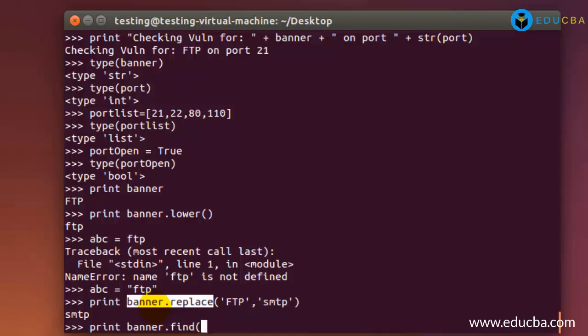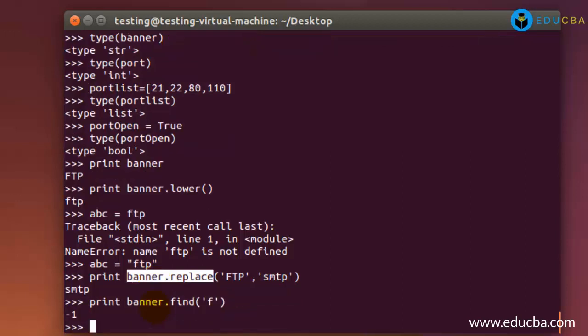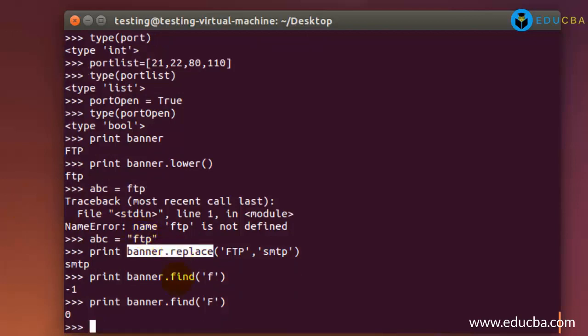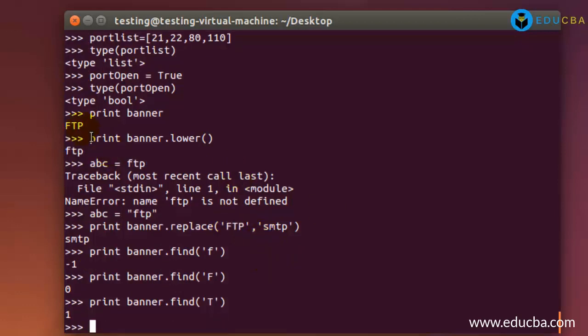I can also type print banner dot find, let's say lowercase f, which will show me minus 1, because it's lowercase. If I type capital F, it will be different because F is at position 0. If I type T, it would be 1. It's basically showing me in FTP where the character lies.